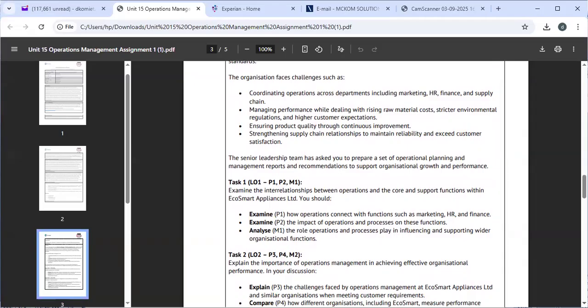So in your summation, what do you have to look into? Well, you have to examine how operations connect with functions: marketing, HR, and finance. Is there any communication from the operations department to finance? How do they send information to the finance? Is it by email? Is it by word of mouth? Is there any rep within the finance department that the operations department tend to email when they need any allocations of raw materials?